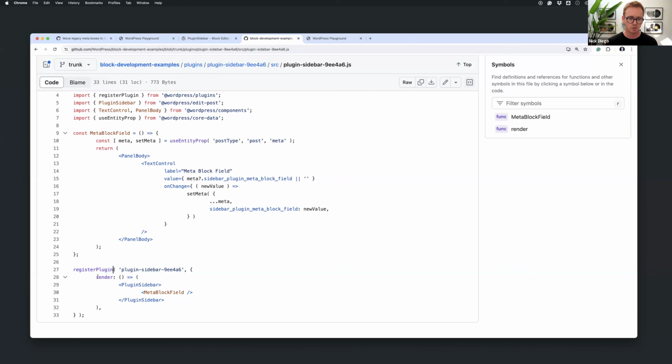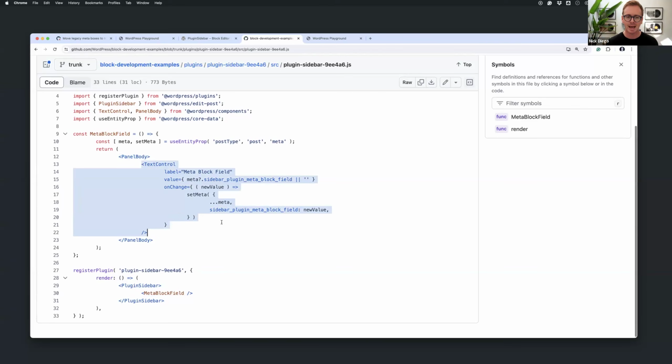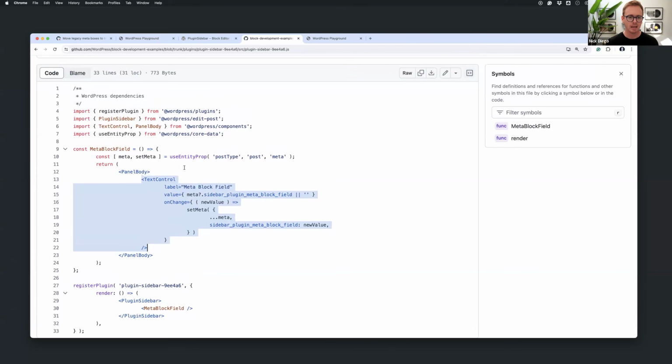And what it's doing in its rendering, it's adding this slot, and then inside of that slot, it's adding our MetaBox field component. Now, this is using some core WordPress components that you may or may not be familiar with, but all it's doing is adding a text control field, and it's basically using this use entity prop to set the meta, post meta. Now, again, I'm sure a lot of this is foreign to many of you, but really all we're doing is we're rendering a text field, and we have a way of allowing the user to update that text field and saving it to post.